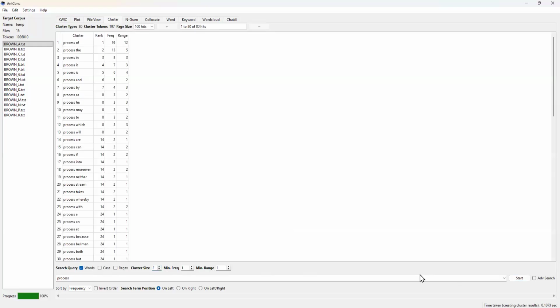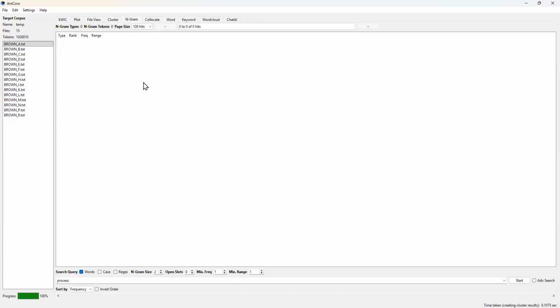All right, so that's a very quick overview of cluster. Next one is n-gram. Let's go to n-gram right here. And n-gram scans through the entire corpus for n-size clusters. So, for example, you can look for 2-word clusters. And again, it's another way of looking for common expressions.